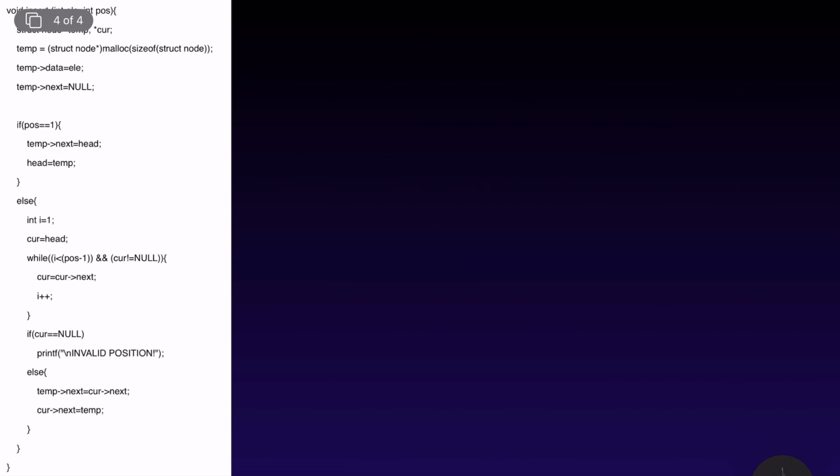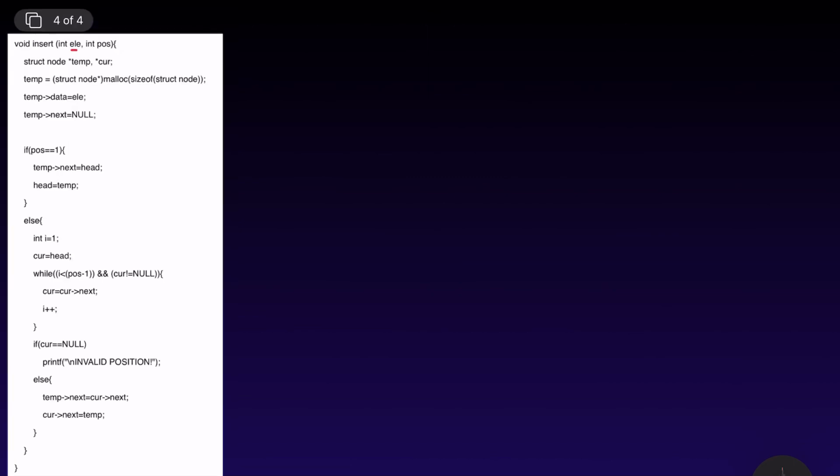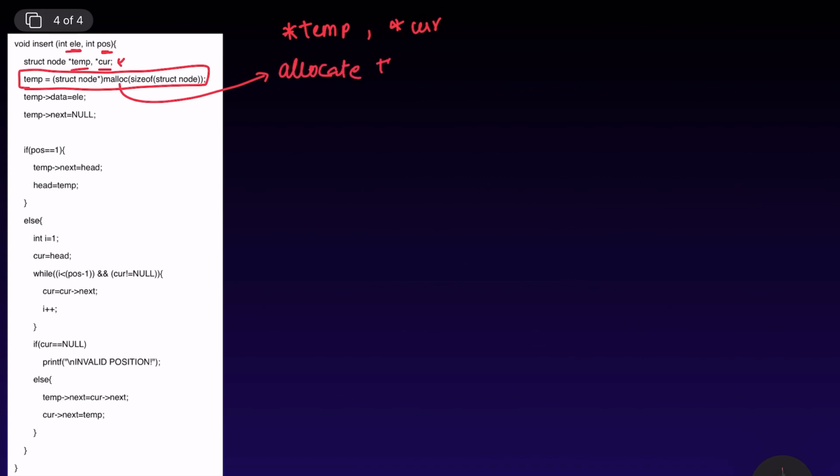This is the insert function. In this, as we have seen, we are passing the element as well as the position of that. So the next line is we are creating another two pointers, that is start temp and start current. And now we are allocating the memory to store this element and position. We use the malloc function here. Malloc function is used to allocate the memory.